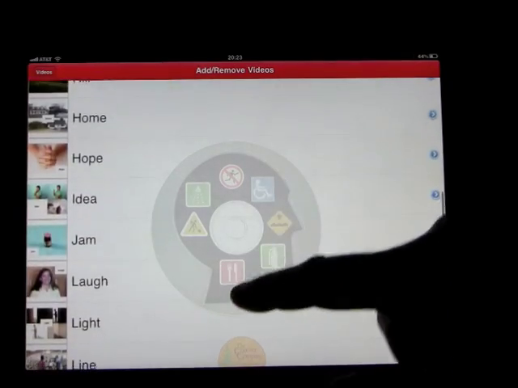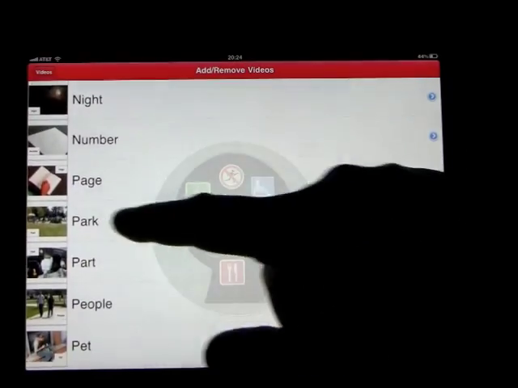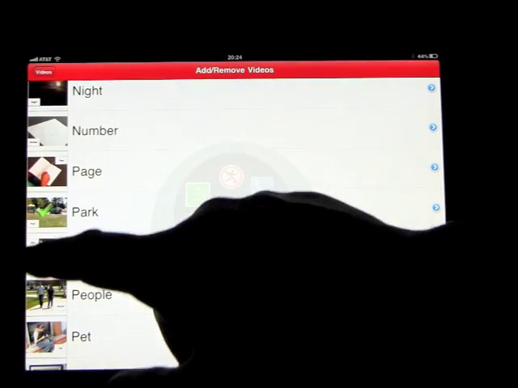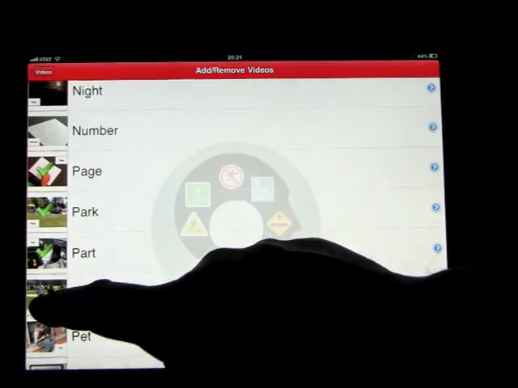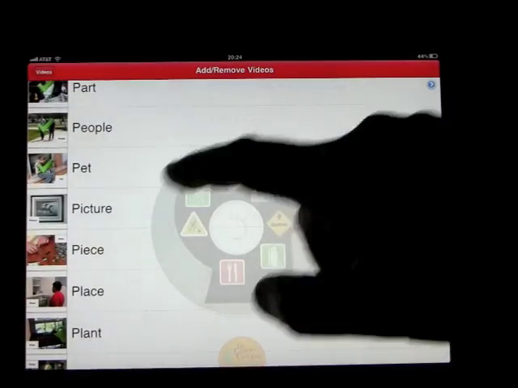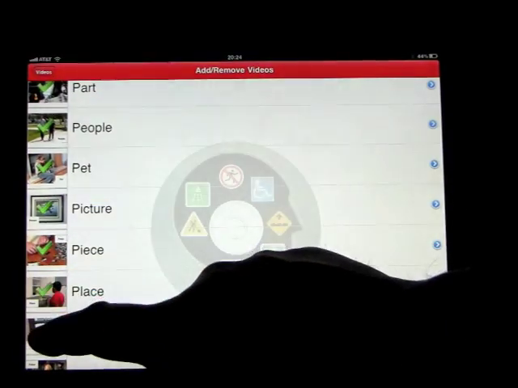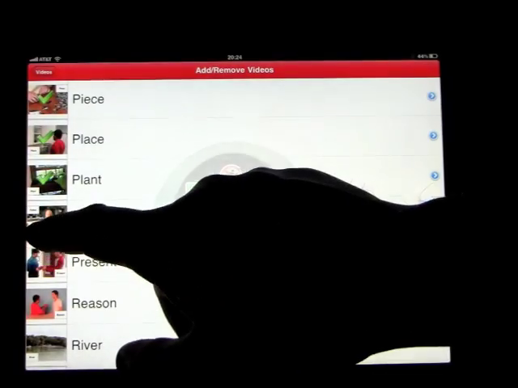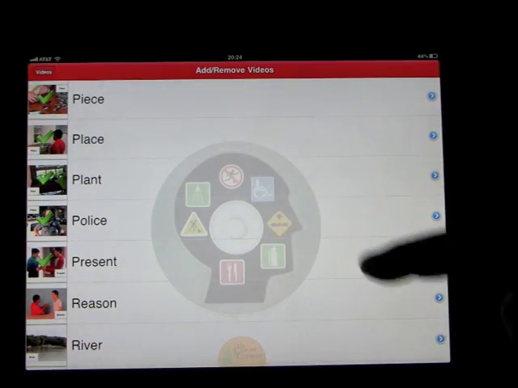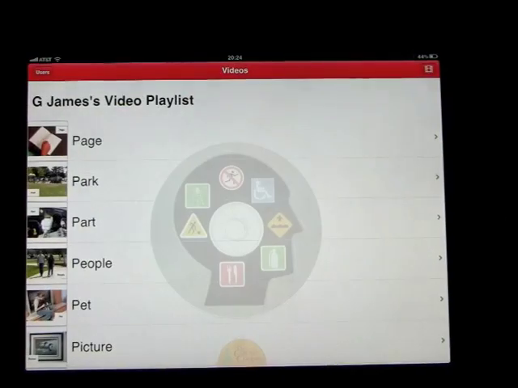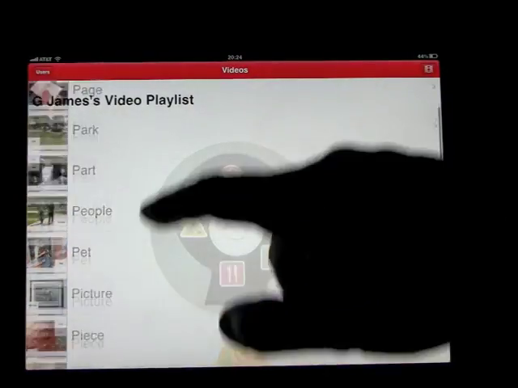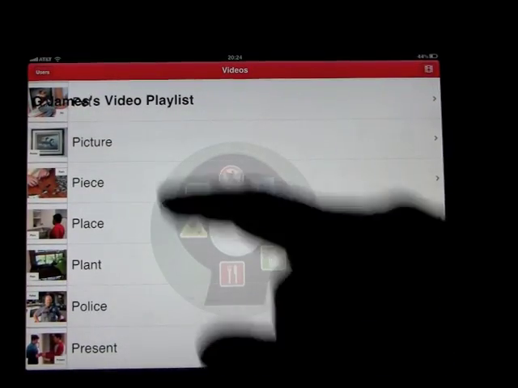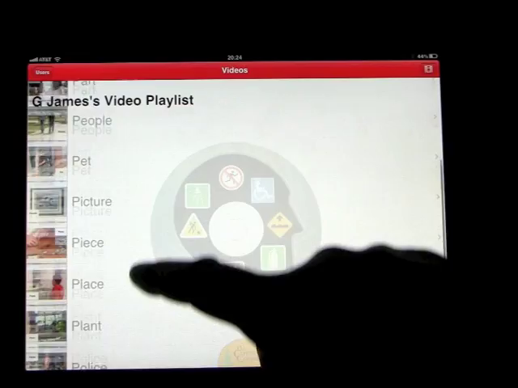But for example, let's say we want to add all of the words that begin with the letter P. We would basically just go down the list and choose all of the words with the starting letter of P, and then we would go back out to the videos, and there is our playlist of P words starting with the letter P.